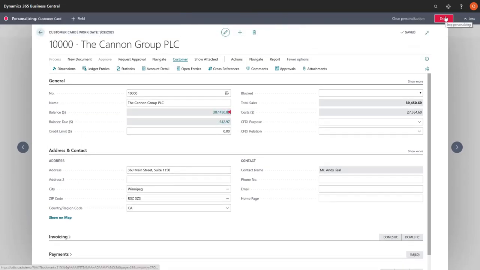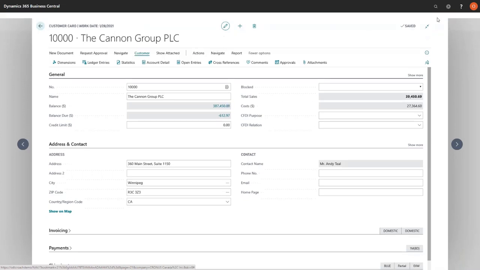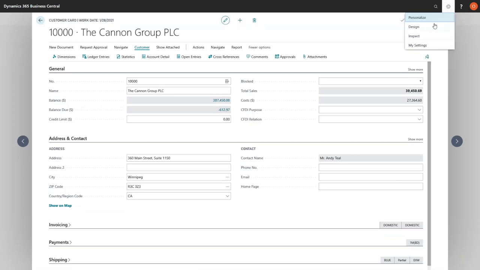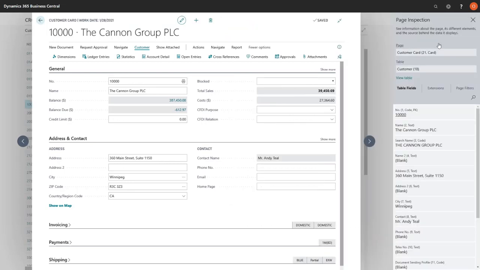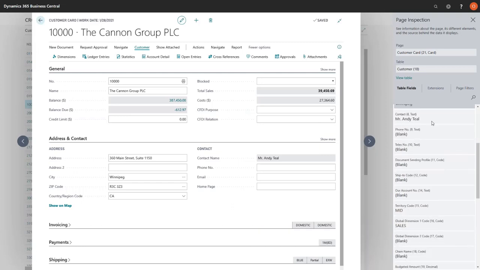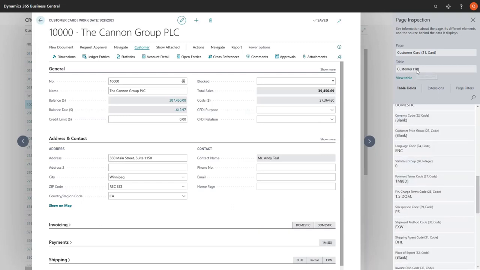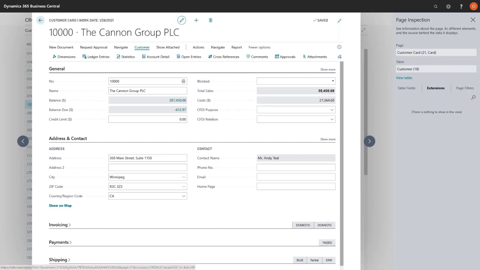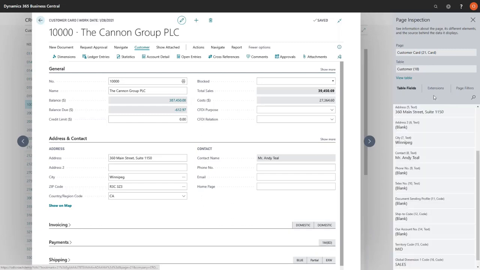So I'll just hit done. Here I could clear personalization if I've made changes for myself that I want to reset. If I go to design, I'll use the inspect. So if I use the inspect here first, this now shows me the related fields, table fields, in that particular table 18, and I can also now know what the card or the pages are and whether there's any extension field or what the filter is being applied to that particular table.